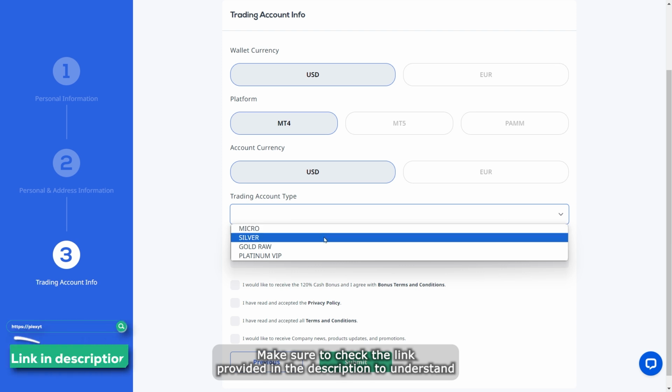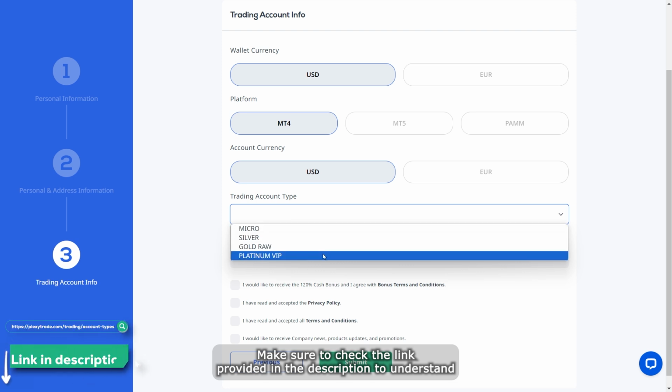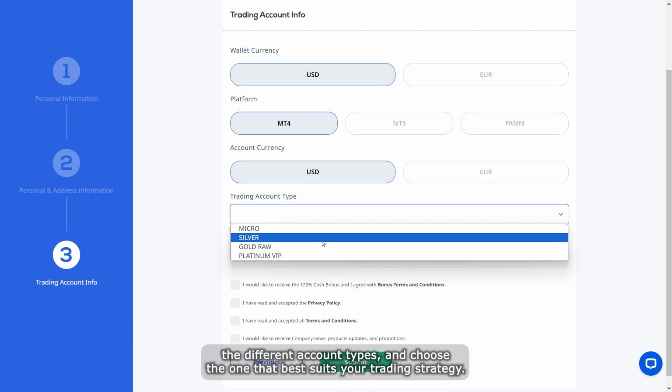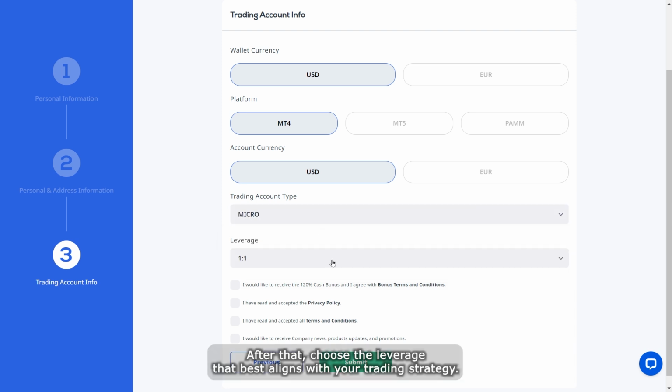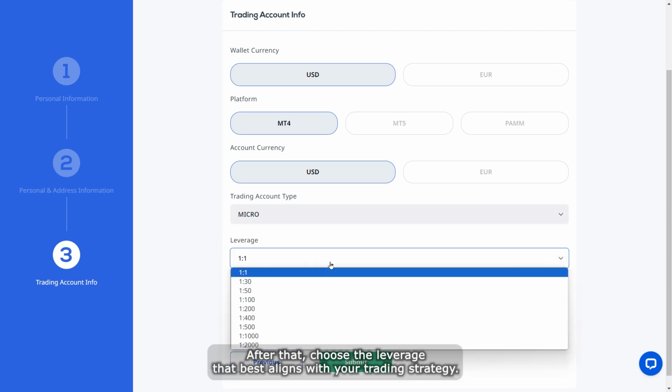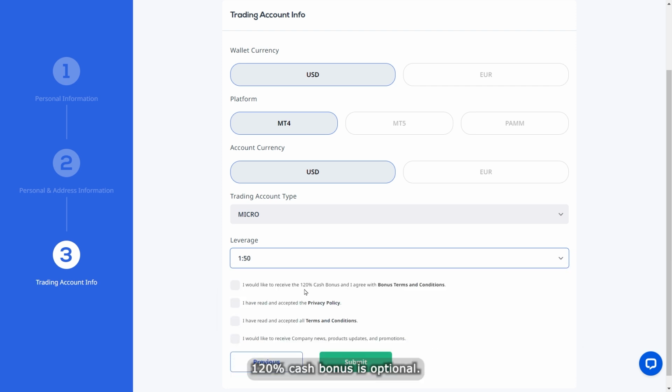Make sure to check the link provided in the description to understand the different account types and choose the one that best suits your trading strategy. After that, choose the leverage that best aligns with your trading strategy. 120% cash bonus is optional.